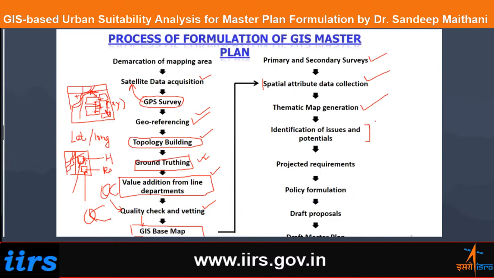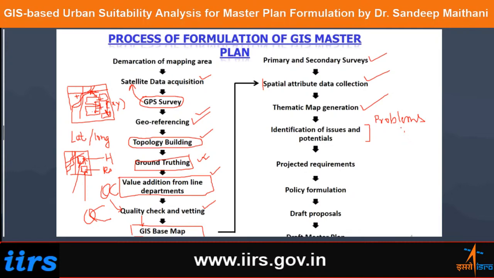Now we analyze these maps in a GIS environment for identification of issues and potential. Like if you want to make a master plan for a city, what are the problems that are being faced in the city? It may be unplanned development, or pollution may be a problem, or encroachment of water bodies can be a problem. So first we try to analyze the problem, and then we say what are the future potential of the area. Can we develop this area as a tourism center? Can we develop this area as an industrial center? So you see, we have to plan for the next 15 to 20 years.